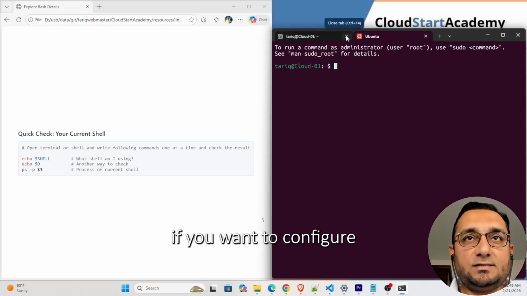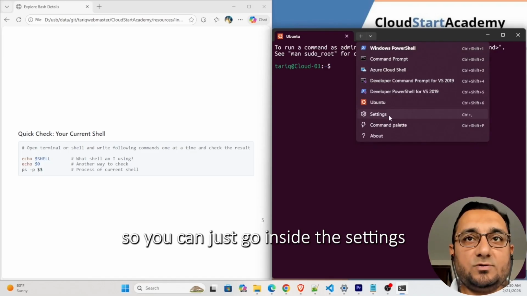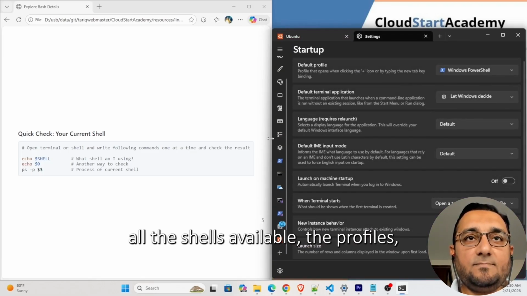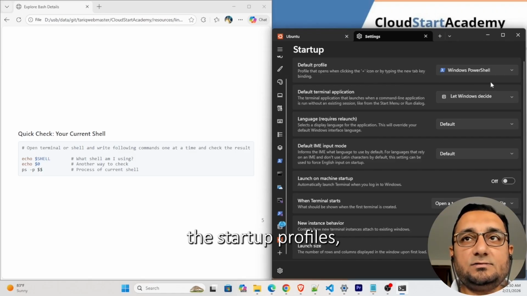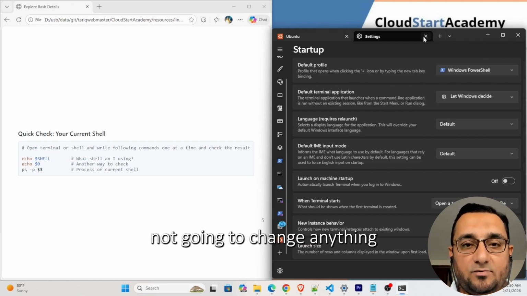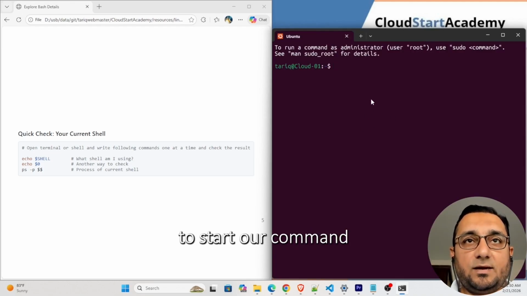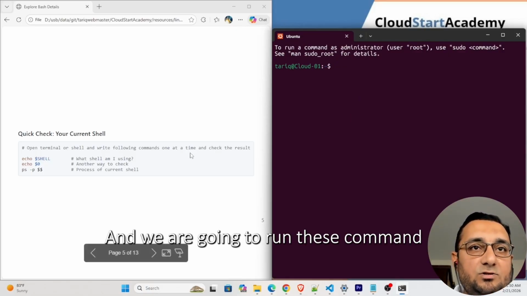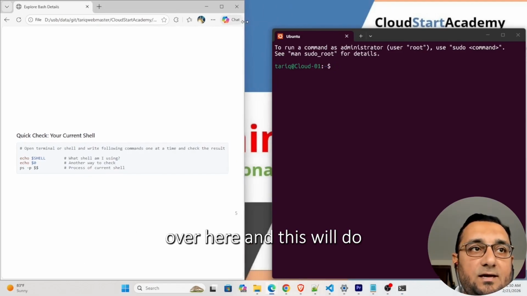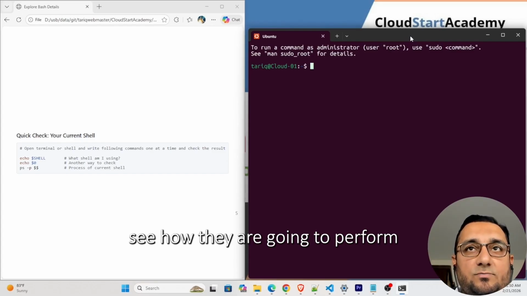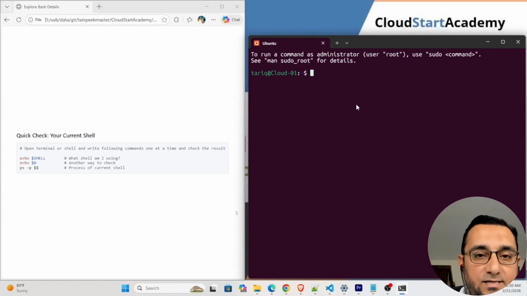If you want to configure the settings, you can go inside the settings where you can see all the shells available, the profiles, the startup profile. You can configure it with Ubuntu, whatever you want. I'm not going to change anything, otherwise it will take time. Let's just start our commands. This is our shell environment. We are going to run these commands over here and see how they perform. All right, let's run the echo command: echo $SHELL.